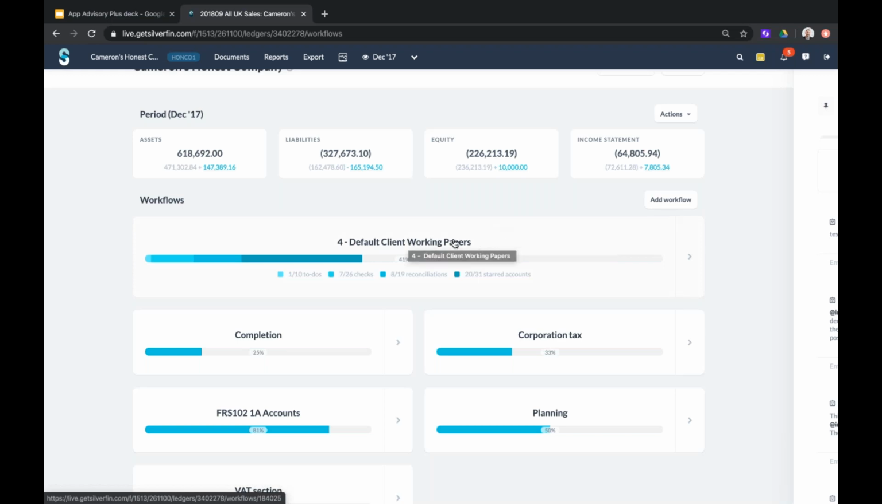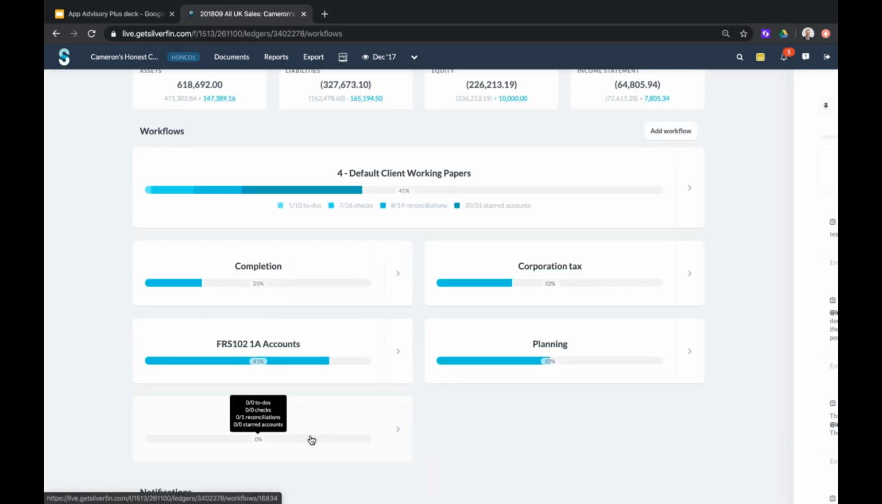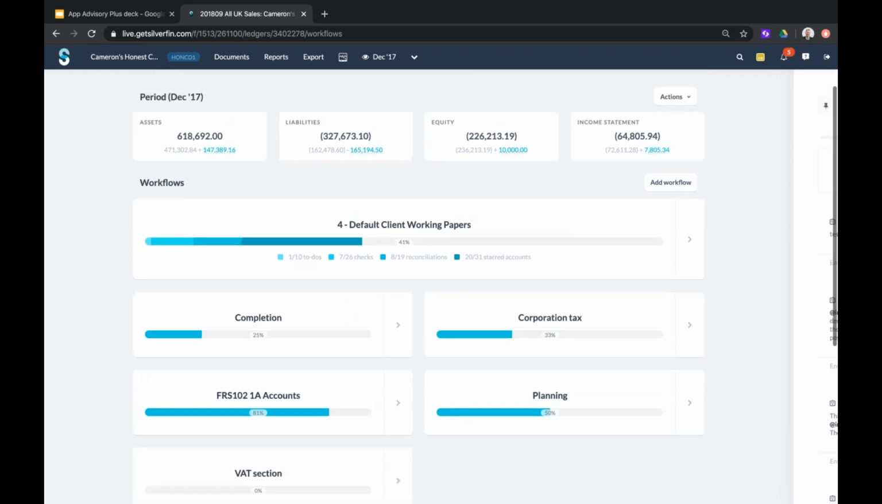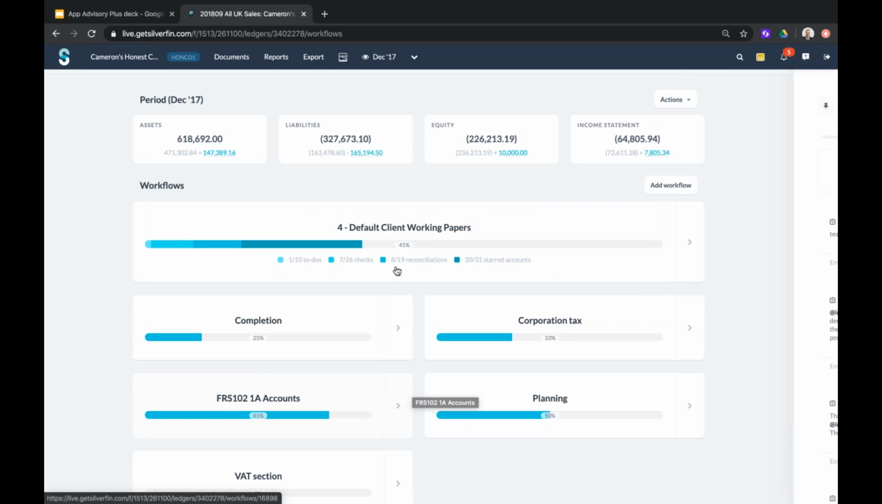And you can see I've got working papers, which are all live linked back to my accounting package. I've got corporation tax, accounts production. I've got a planning completion checklist that I can do here. I can do a VAT section if that's not already done in the bookkeeping. But what we're trying to do is provide you analysis over the top of all of these processes so you can manage and monitor progress and monitor the workflow.